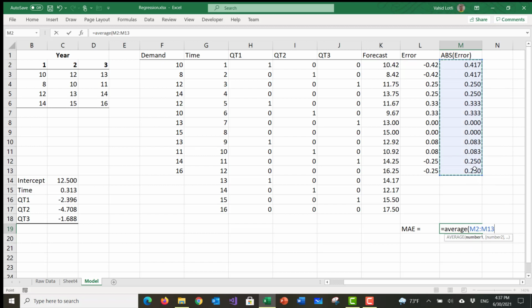The mean absolute error value allows us to compare different forecasting models for a given set of time series data. And that is how we use multiple regression using dummy variables to account for time series forecasting that has seasonality effect in it, and accounting for the seasonal variations.